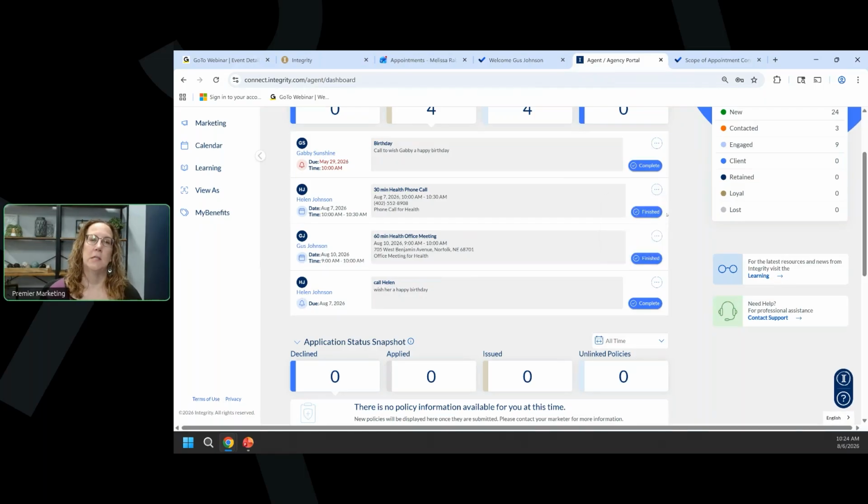All of that information gets logged under the client's activity, just so that you've got that record, that hey, we scheduled this, the client didn't show up. Just helps create all those records for you.